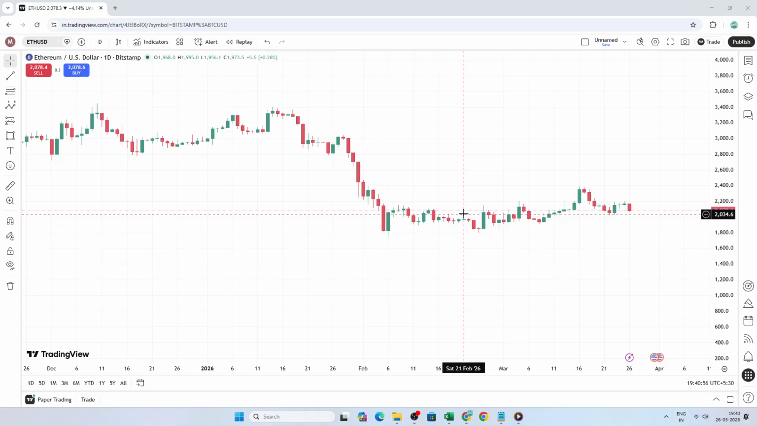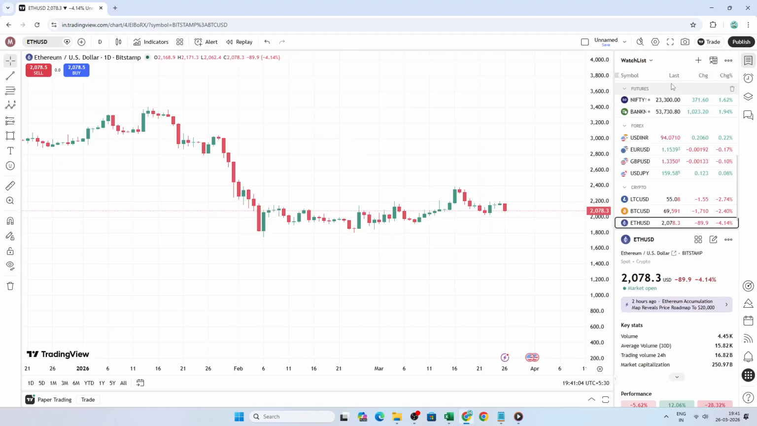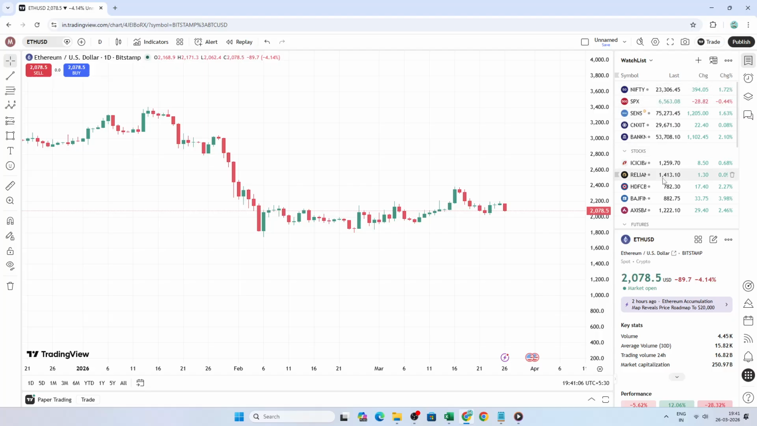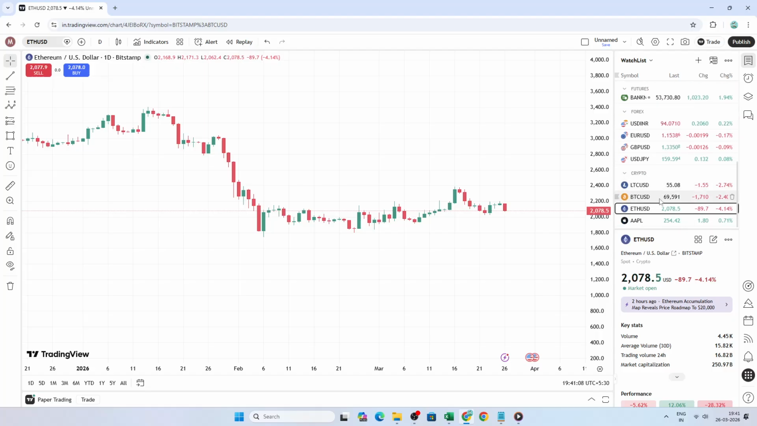With your chart open, head to the right panel where your watchlist lives. This panel is where you'll see all the symbols you track. The goal is to break this single list into clearly labeled sections so you can find things faster and avoid scrolling endlessly.